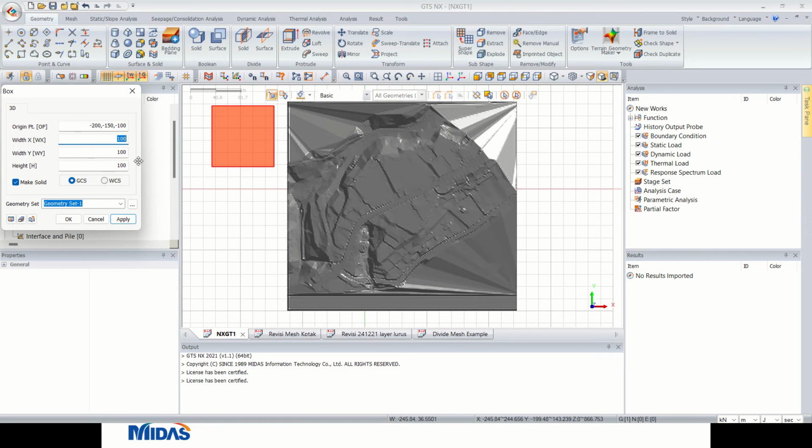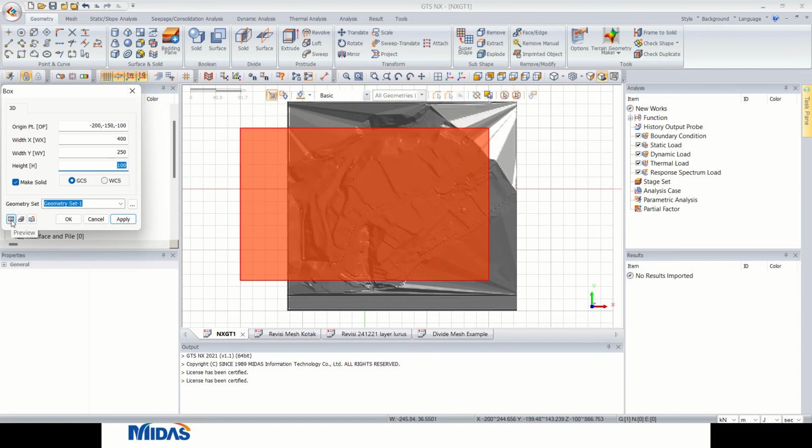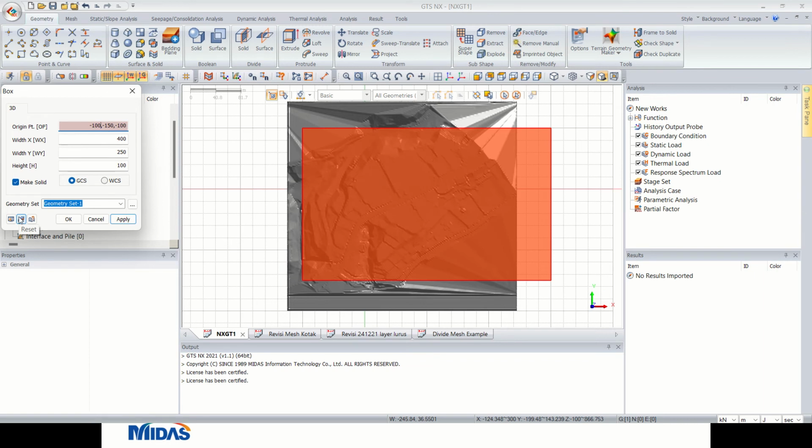Then the width, I want to cover it as big as possible. Let's make it 400, for instance. Y-axis is about 250. And the height is 100. Then I preview first to see where it is. Okay, this is not good. We don't want this one. So let's reduce. This one also still not so good. Okay, this one much better.